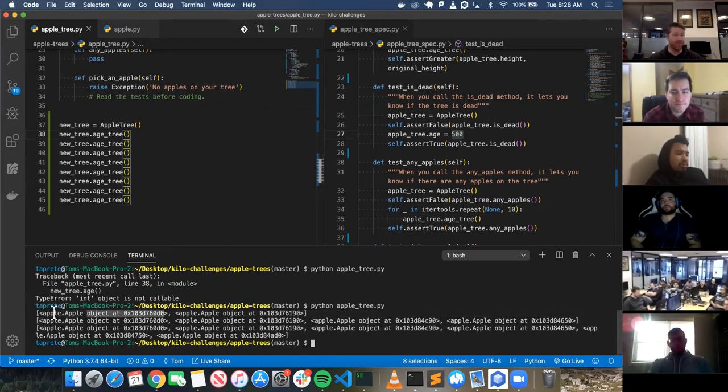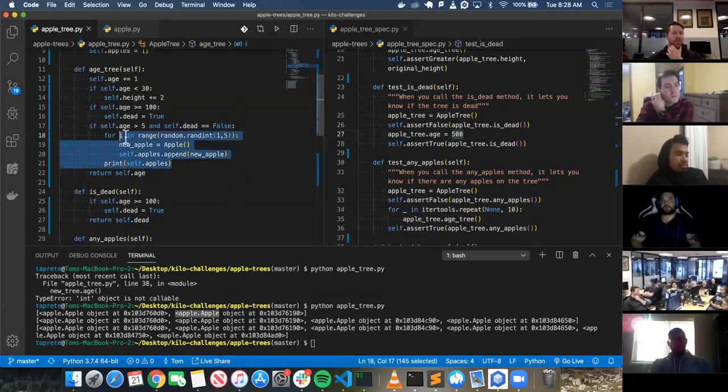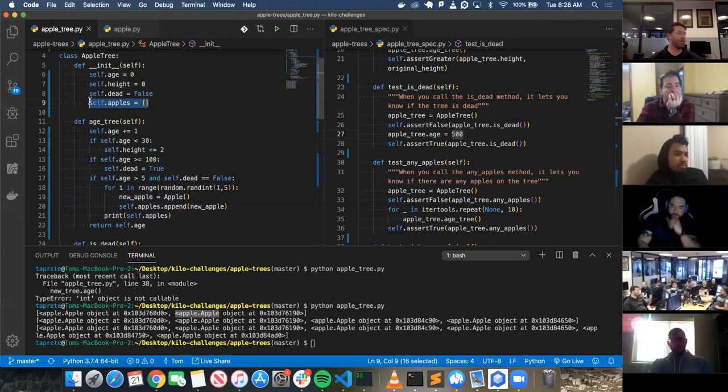These are apple instances, or apple class objects. No, we're just storing them right now. Right up here, we're creating new apples after they grow on the tree. So now the apple tree has apples on the tree.